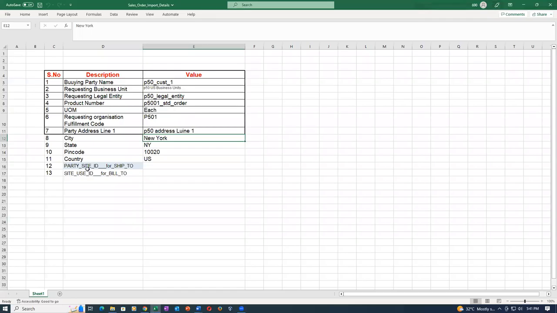We have to get what? Party site ID for ship to, and then site use ID for build to. We have to get it. If certain templates do not accept these 5, then we have to use only these 2, remember, right? Because I worked on both. Now this template is accepting these 5 because I have an older template.